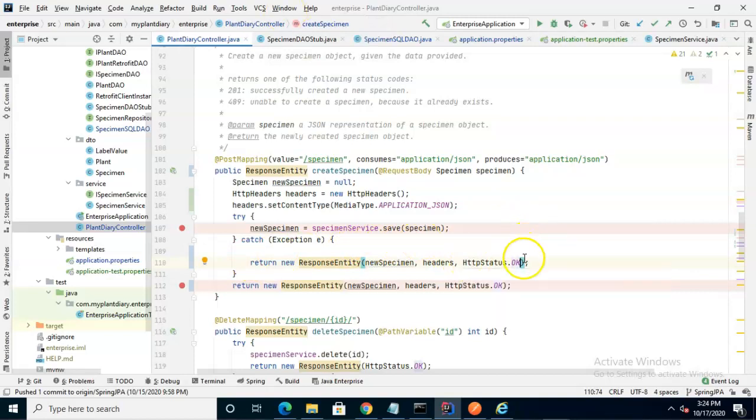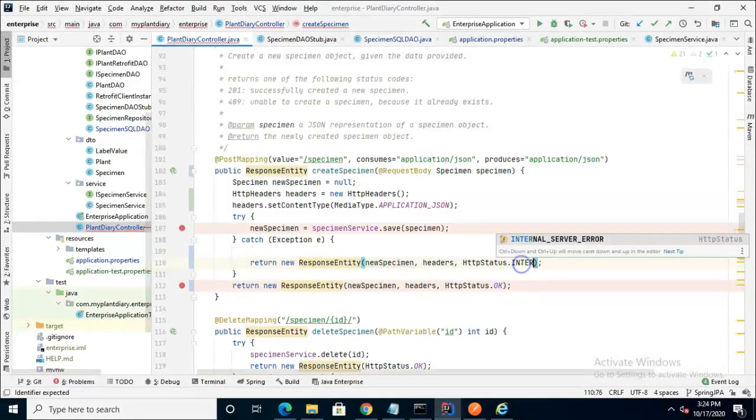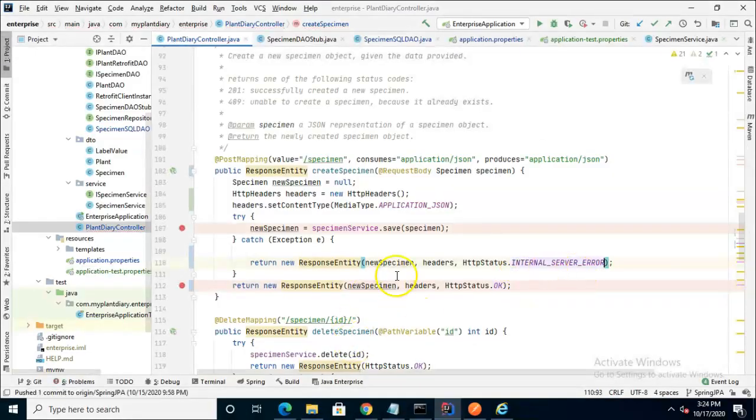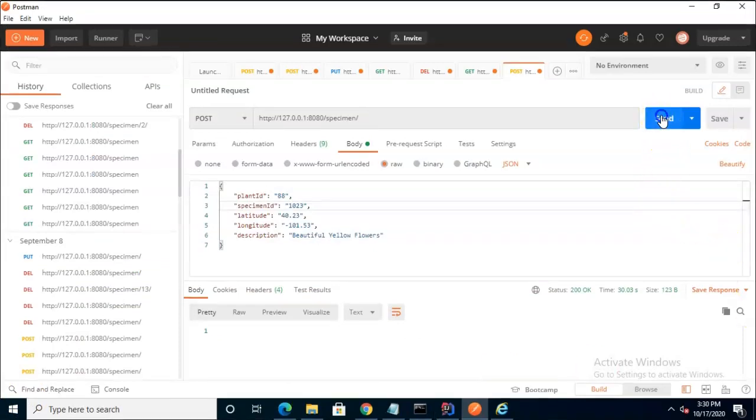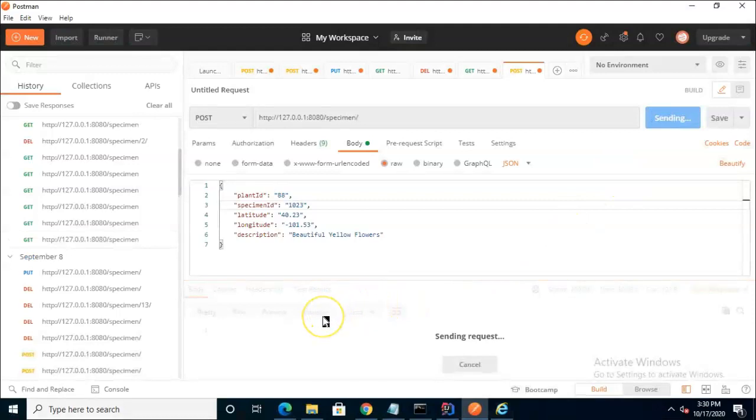So let's change the status from okay to internal server error. Indeed, we no longer need a specimen object either. I've restarted the application, and I've turned off our database, so I'm going to do two trials now. One, I'm simply going to send this and let it run, and we'll see the result. After that, I'm going to step through in the debugger so that we can watch it.